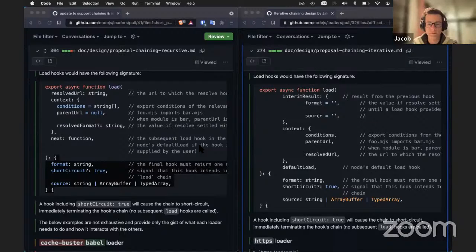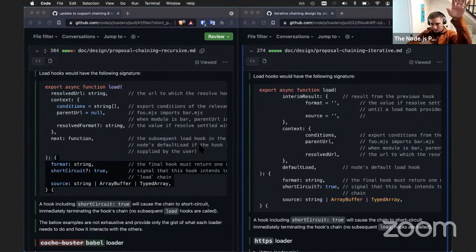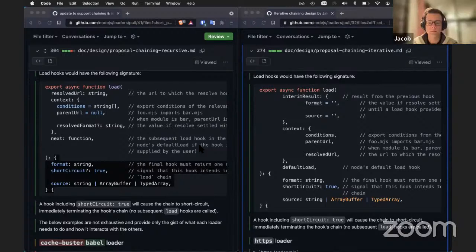So that's another case where you might want to return that to affect how load behaves, like returning it from resolve, but also within the chain of either resolve or load, you might want to muck with that to influence the behavior of later hooks. Okay, cool. Sounds good to me.